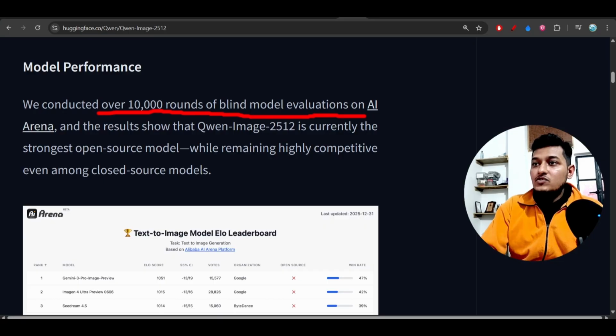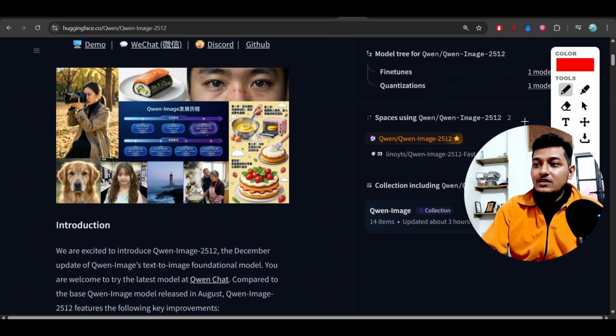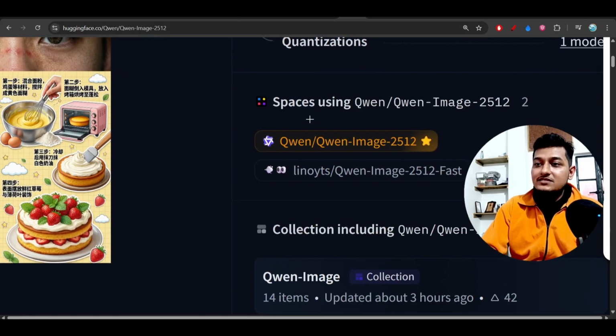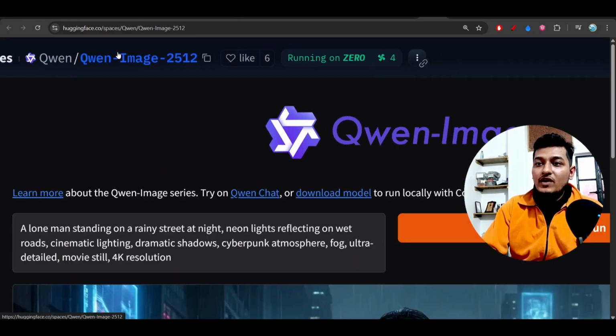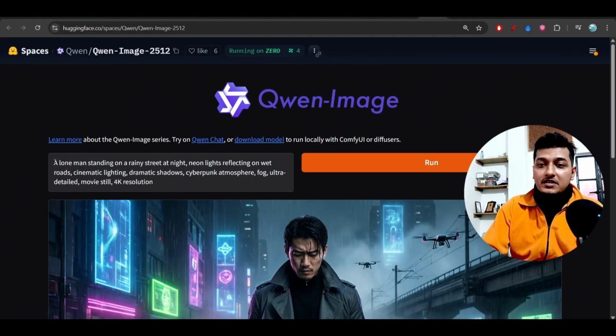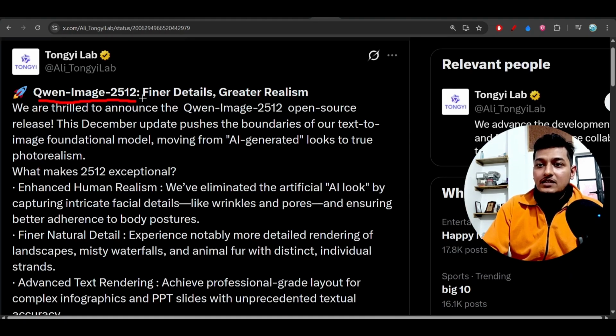Also, if you go to their Hugging Face page, on the right-hand side you will get some free spaces, and this is the first one, their official space, where I have just tried it. Here you see Qwen-Image-2512, the updated December image model, and I gave this prompt, and the image is actually very good. What they have mentioned is that the new image model has finer details and greater realism.